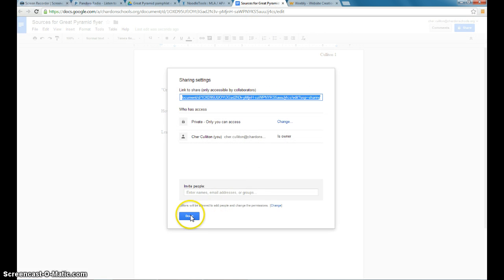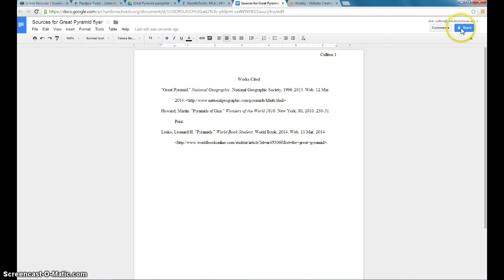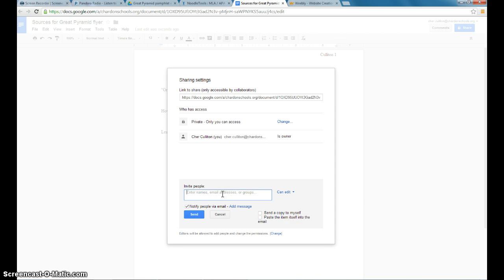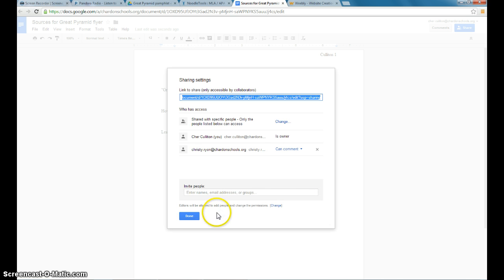And so at this point, you have a works cited page that I would like for you to share with me. And I'm not going to be editing anything on it, but I would like for you to give me the rights to comment. So let me pretend I'm sharing this with Mrs. Ryan, the other English teacher, and I'm going to put can comment, and there we go.